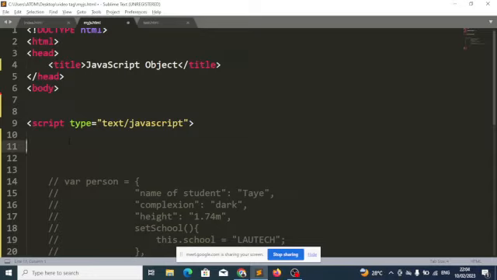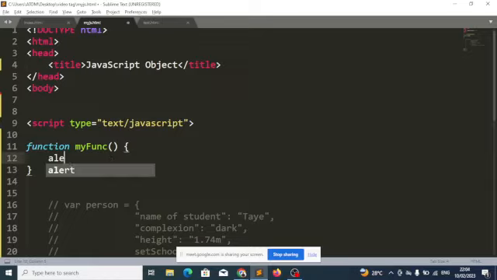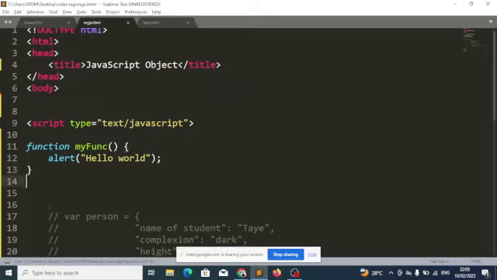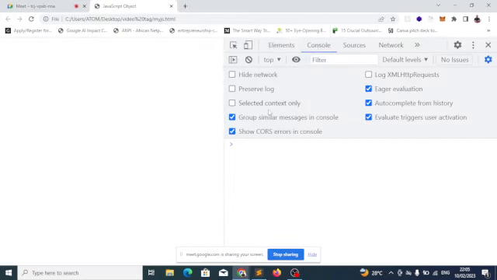So let's see how return works. When we have a function like this, and we call on this function, let me call on the function here. When we call on the function here, you know it's going to run the codes here. So let's go to the browser and see. Hello world. Fine. Everything is cool.